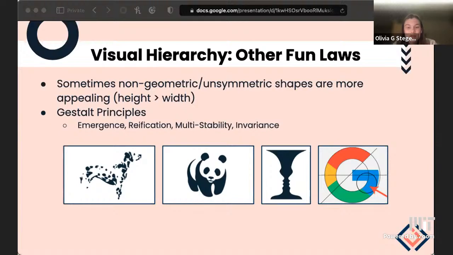Okay, I'm just going to give it a minute so 2 more people can respond. All right, perfect. So the first photo is definitely a reification, so parts of it are missing and we can fill it in using patterns in our memory. The second is emergence because it's just a general outline form, but we still recognize what it is. The third photo is definitely multi-stability because you can either see a face or a vase. And the fourth one is invariance because you can usually recognize the Google logo independent of which way it's rotated.